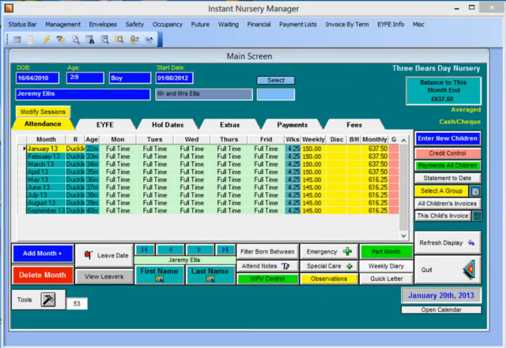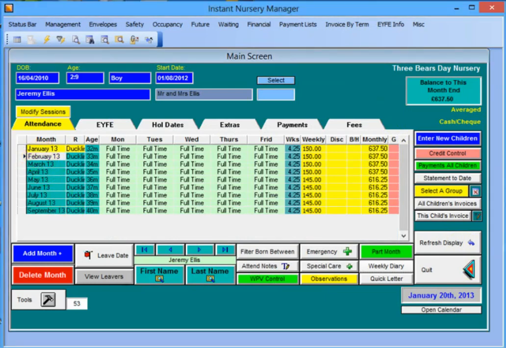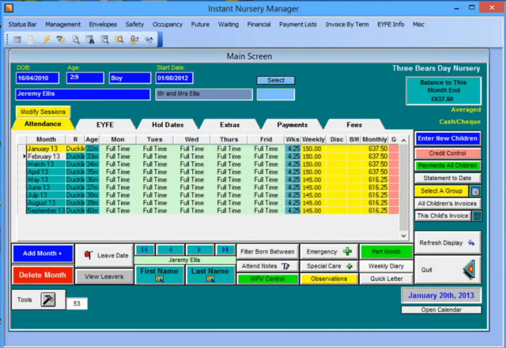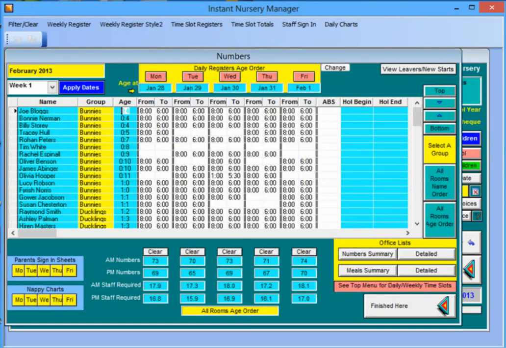Another way to see your occupancy is to simply focus on the month you want to have a look at. So for example, February 2013, you would double click. This action will open the numbers window. We'll say yes to that. And this will bring us into the numbers window, where you can quite clearly see a list of all the children and their bookings.